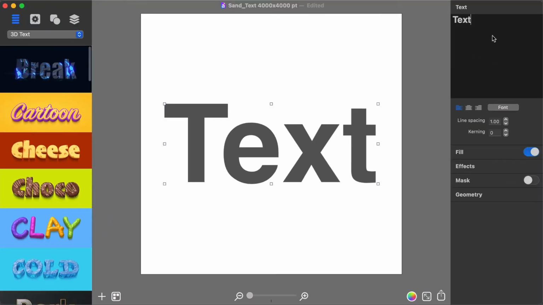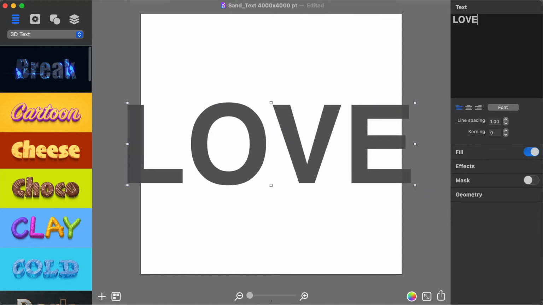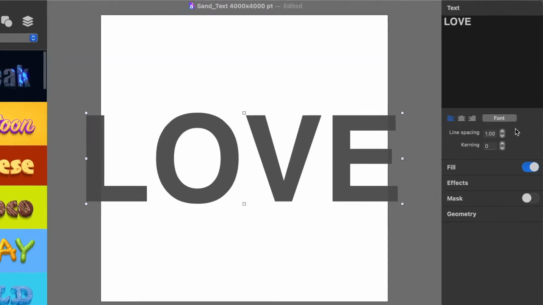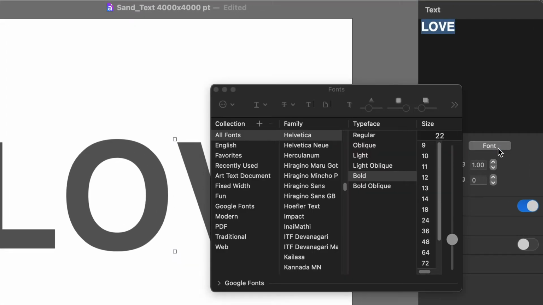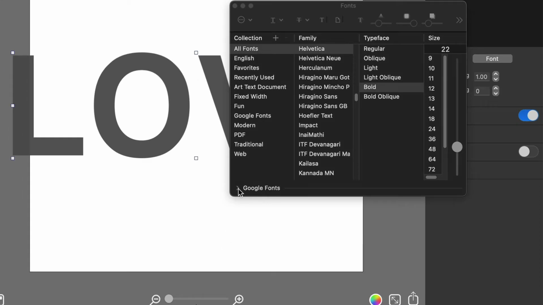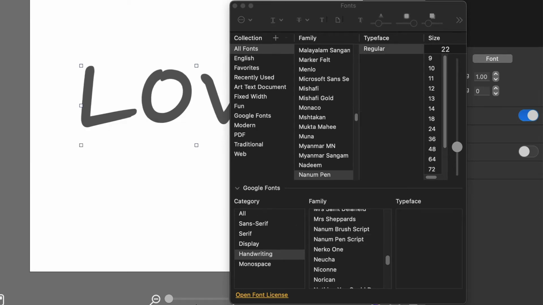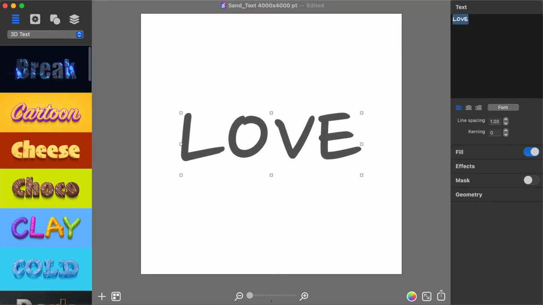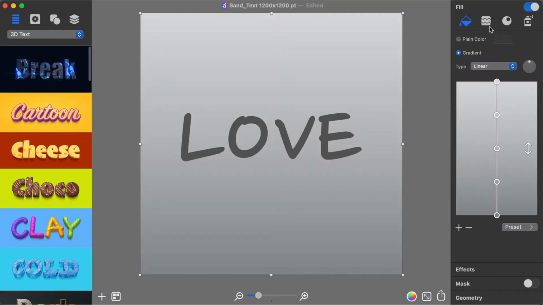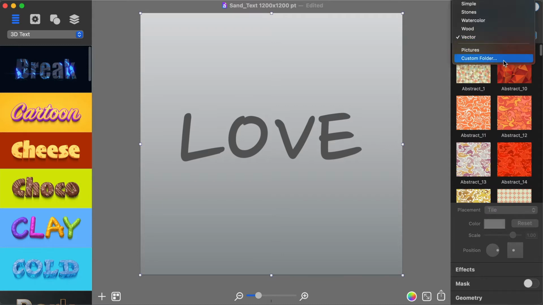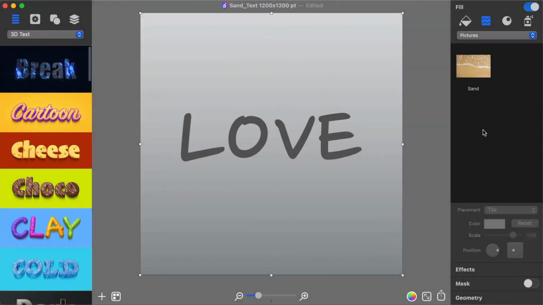Then change the default text to the word love via the Text tab of the Inspector panel. After that, change the font to one that resembles handwriting. By clicking the Font button in the Inspector panel, the font dialog will appear with all your system fonts. In addition to system fonts, Art Text has Google Fonts integration, so I will use one from the Google Fonts collection.